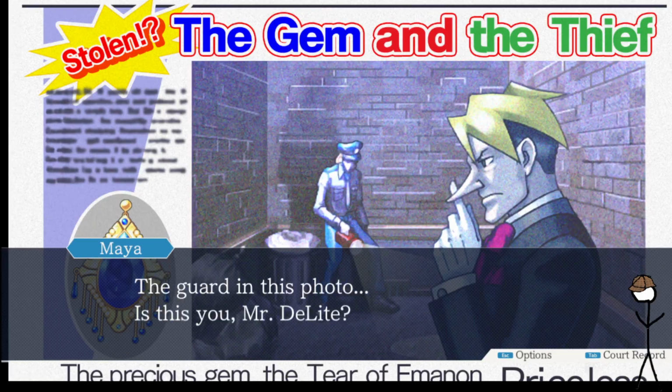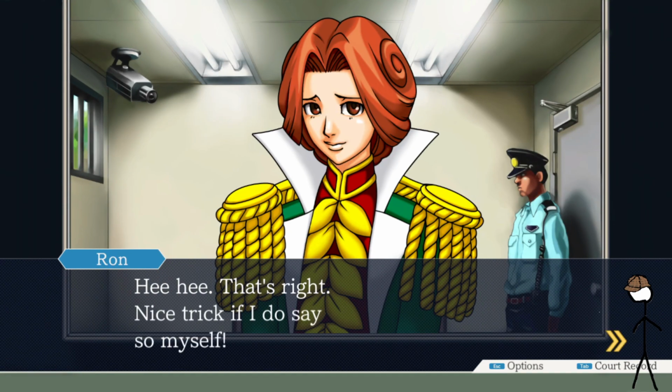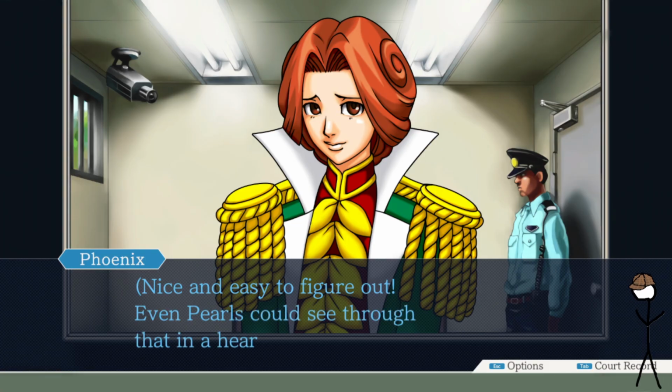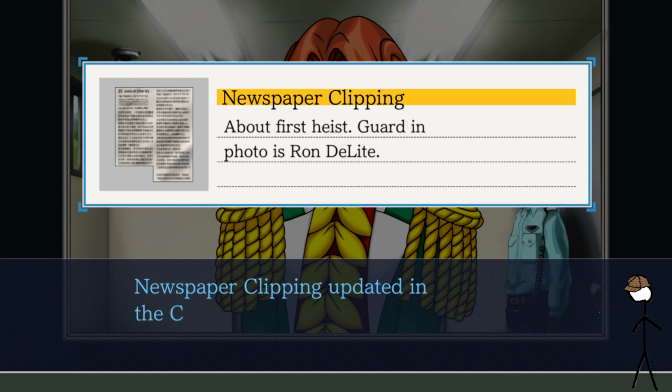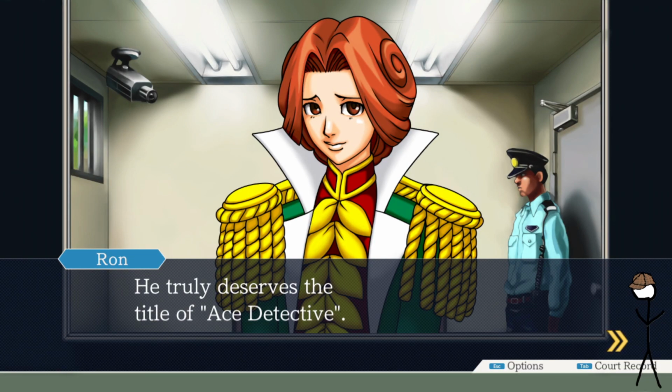Hold the phone. Yeah, that's him. That's him in the back. That's right. Nice trick if I do say so myself. Nice and easy to figure out. Even pearls could see through that in a heartbeat. Newspaper clipping updated in the report record. But as you might expect, Detective Aunt May found the disguise. He truly deserves the title of Ace Detective.